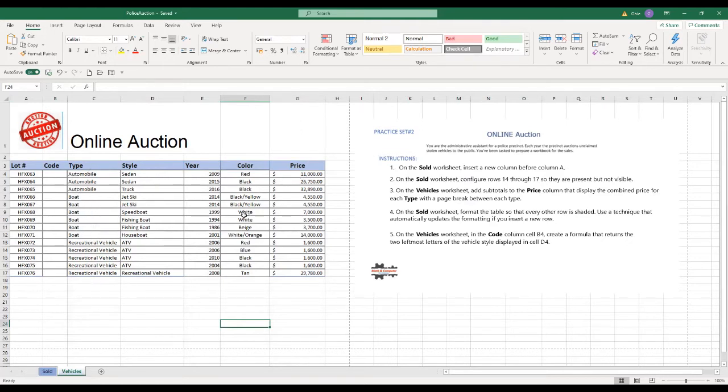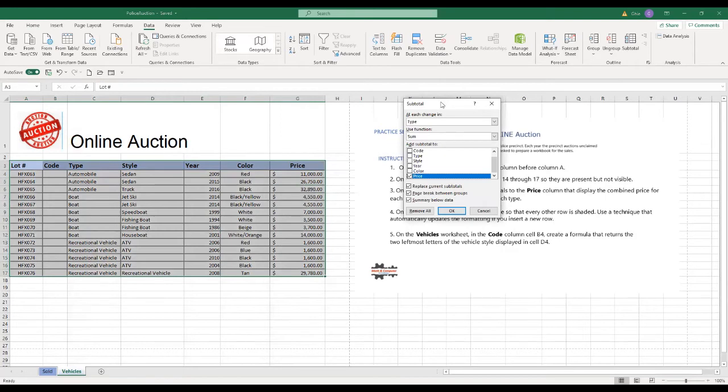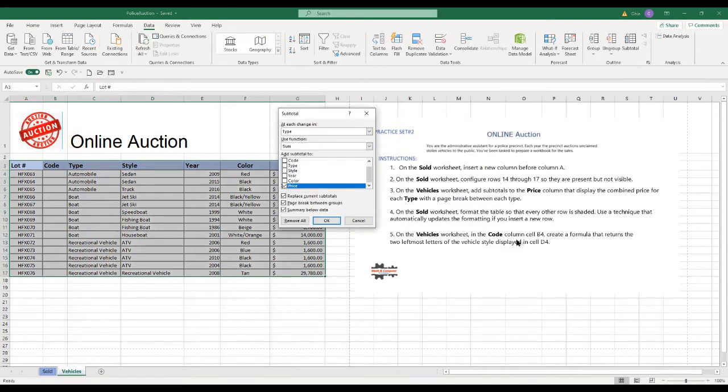To do this, making sure that you are on your table, click anywhere on your table, and then from your data menu, we have here the outline group. We have the subtotal. Click the subtotal here. Okay, so you have now the subtotal dialog. It says here to display the combined price for each type, so at each change in should be type.